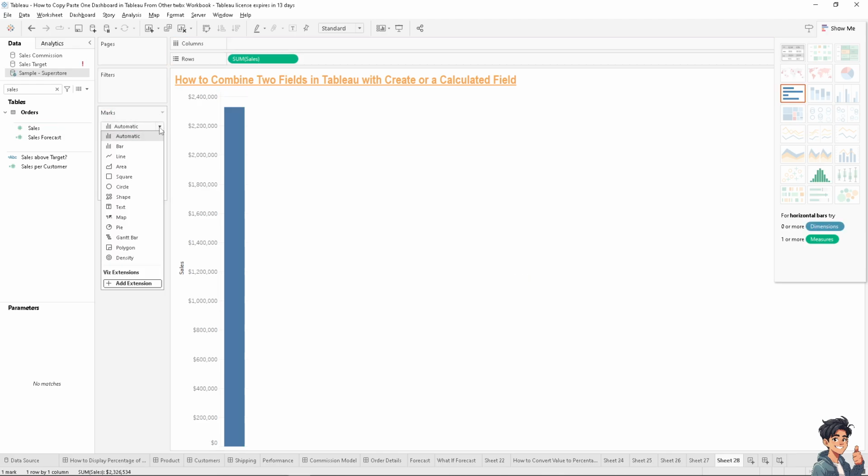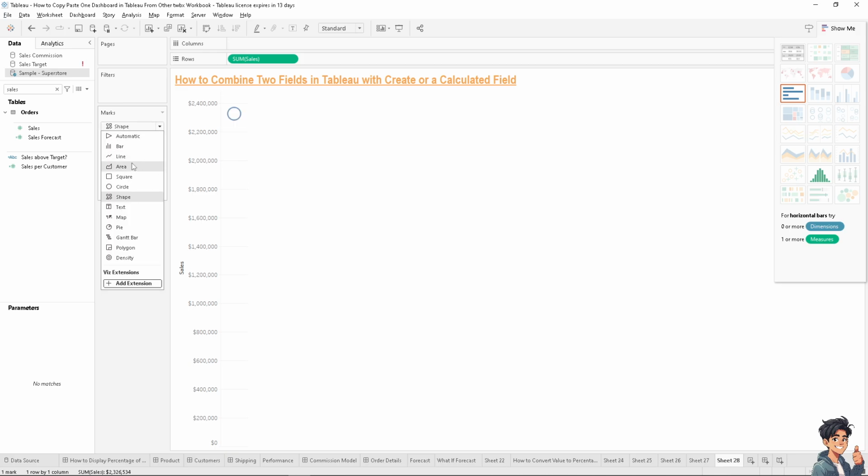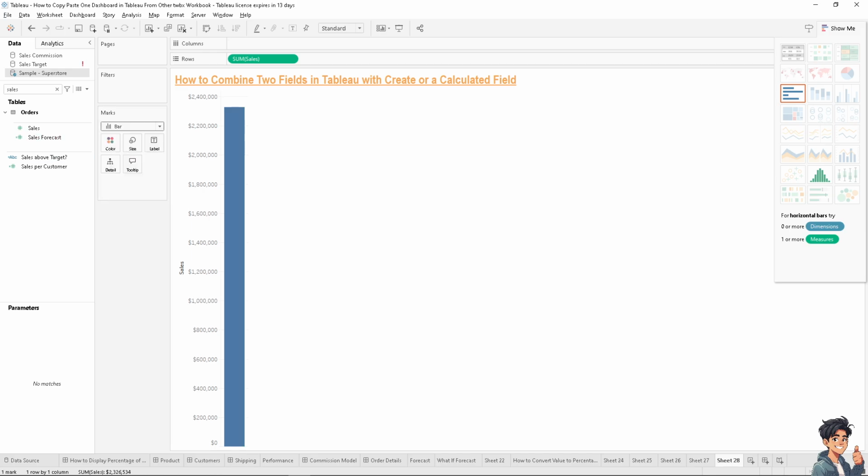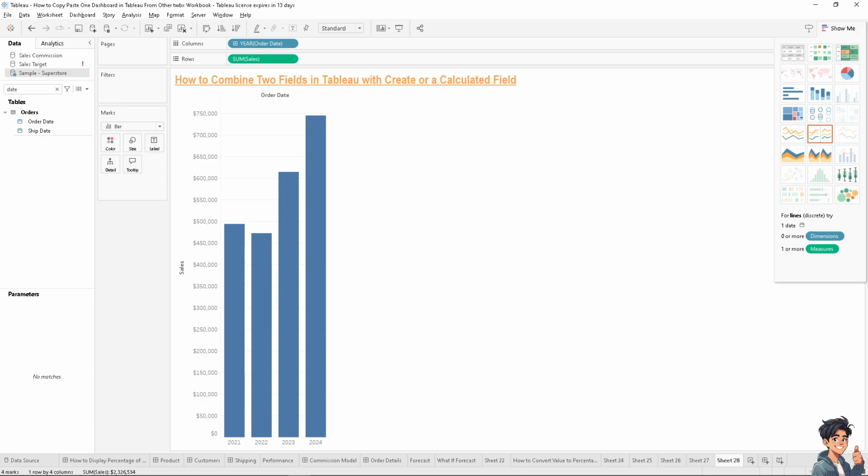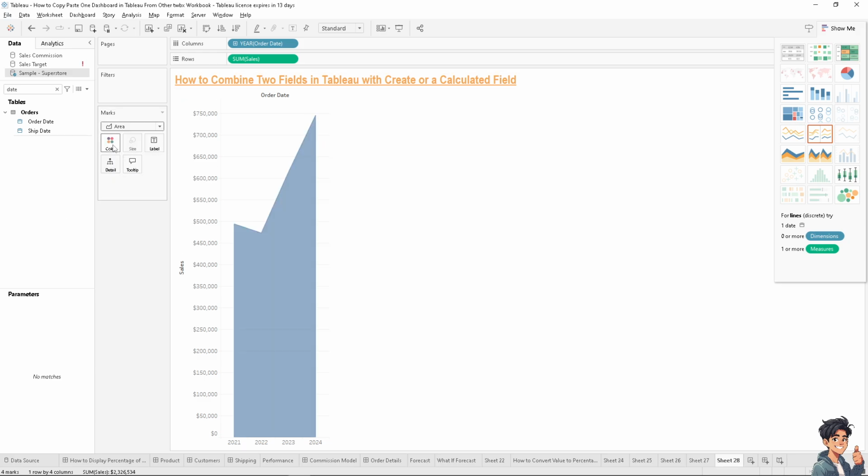Of course you can choose from maybe I'm going to create a shape, or if not, like a line or an area. Let's stick for the bar, and then of course go to the date. There you go. Probably I'm sticking to the area for now. Going to put in some color.